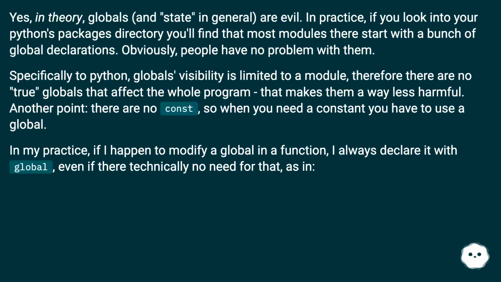Yes, in theory, globals, and state in general, are evil. In practice, if you look into your Python's packages directory, you'll find that most modules there start with a bunch of global declarations. Obviously, people have no problem with them. Specifically to Python, globals' visibility is limited to a module, therefore there are no true globals that affect the whole program, which makes them way less harmful. Another point, there are no const, so when you need a constant you have to use a global.